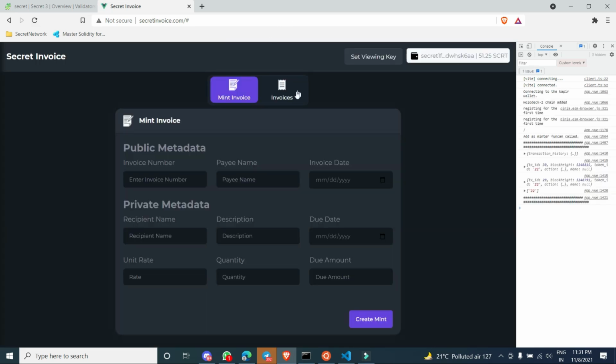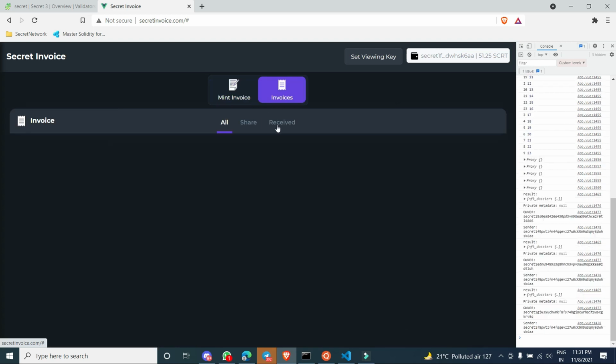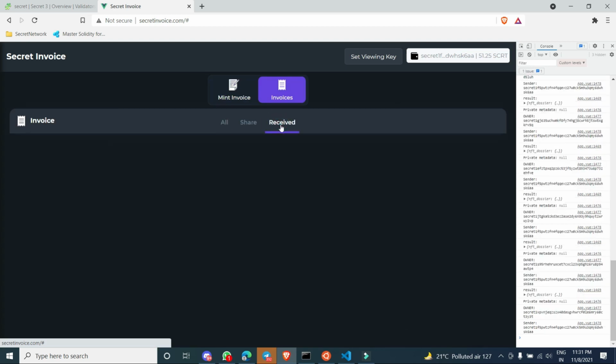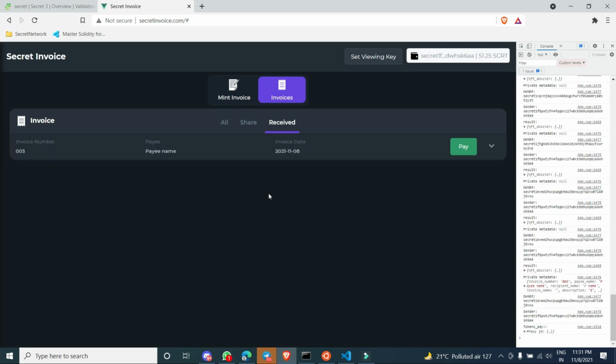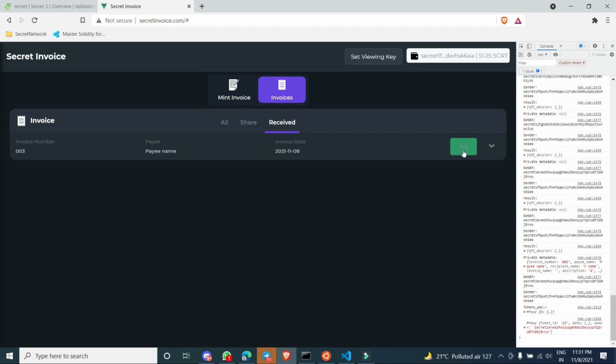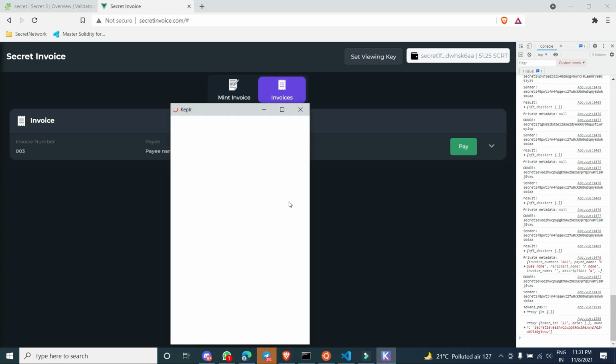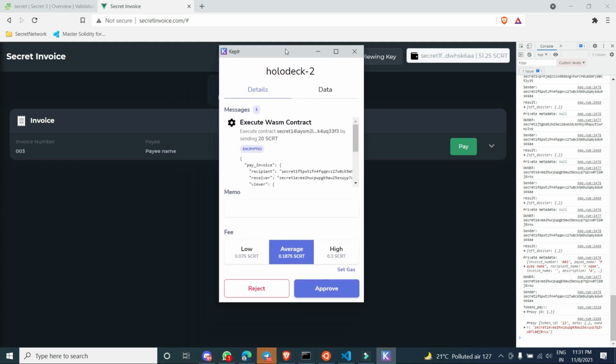And it's this process now that I'm a little bit curious about. So in the invoice section, if I go to the Received section, I should see the pending invoice. Here we go. So if I click on pay, it's definitely charged for 20 SCRT, that is the invoice amount that is generated against me.